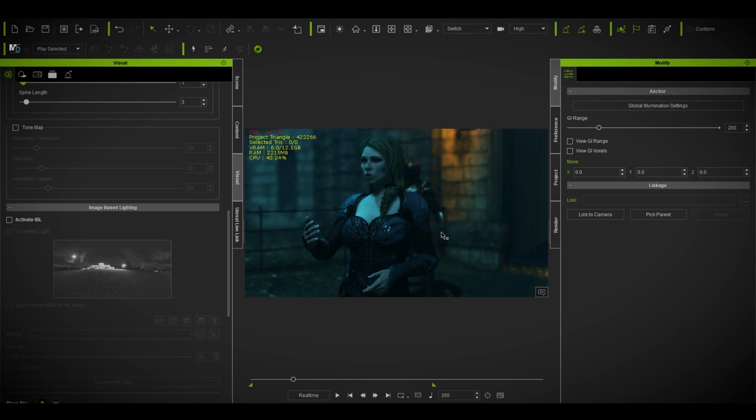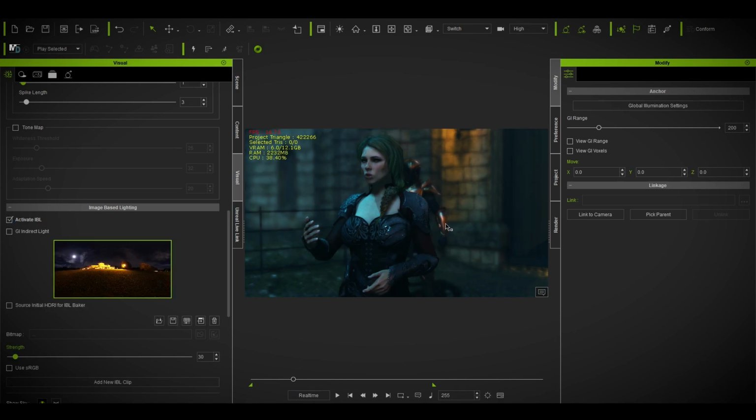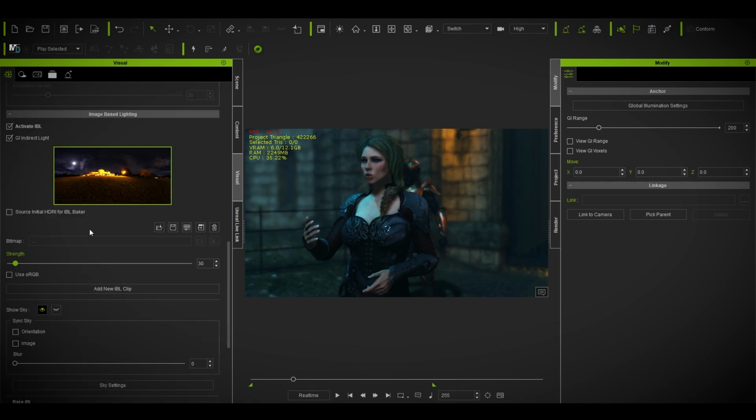Like disabling this, you don't see anything over here. It's just this light, nothing more. But when I'm enabling this, it's bringing me this warm color in this texture as well. The texture is warm, so it's helping a lot to reflect from this to that.